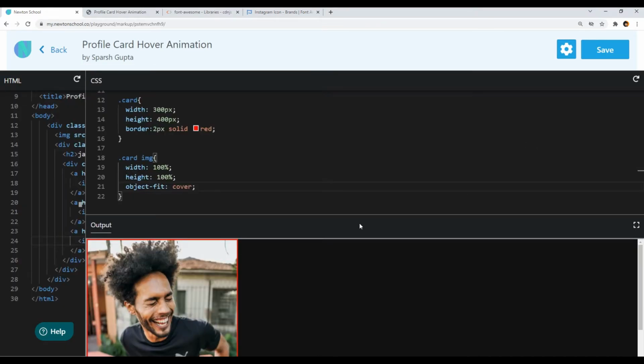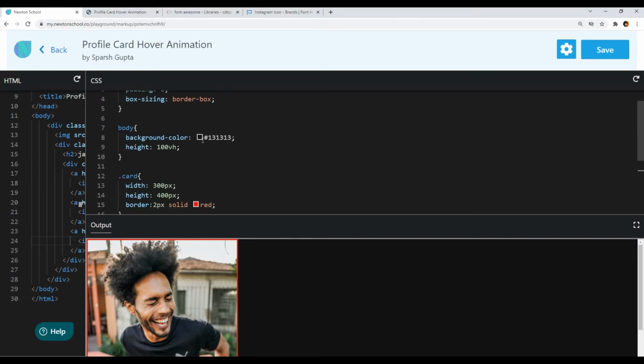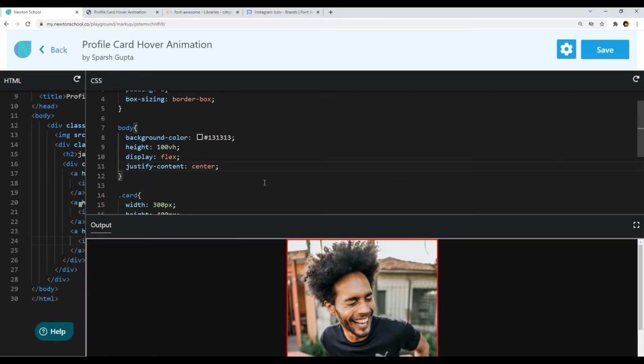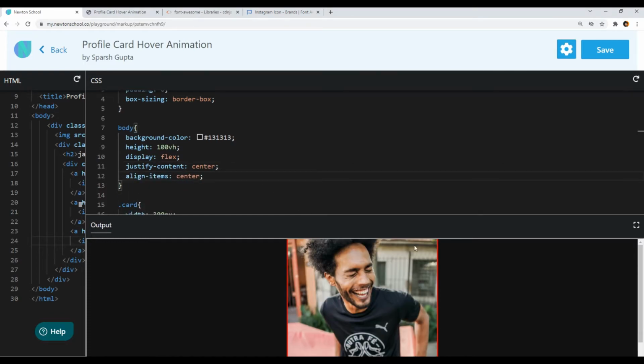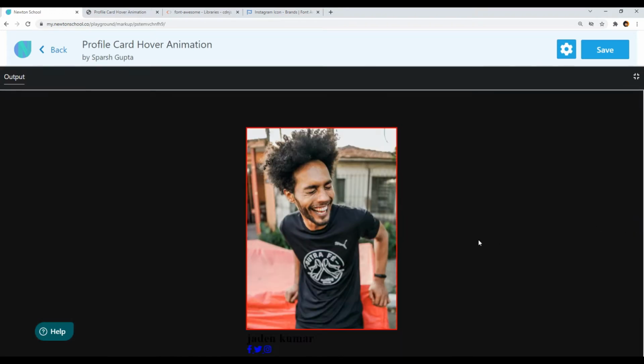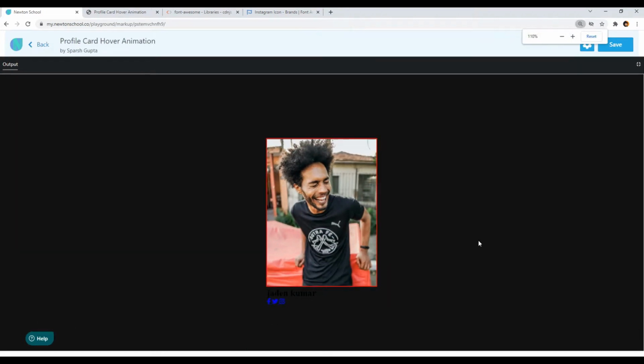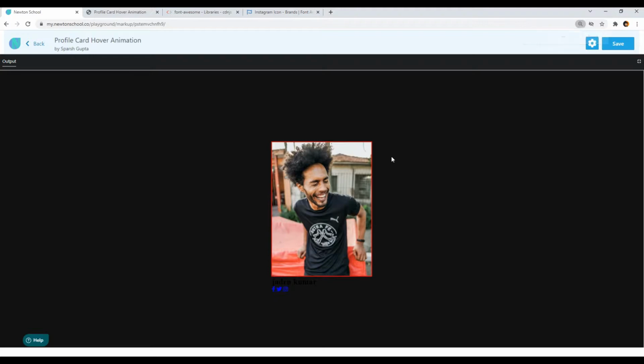And now let's center our card within the body element. So I will use the flex method. I will write display flex on the body element, and I will use justify-content center to align our card horizontally center, and I will also use align-items center to align our card vertically center. So now you can see our card is in the center of our body.